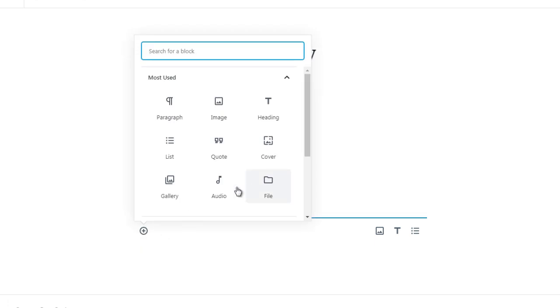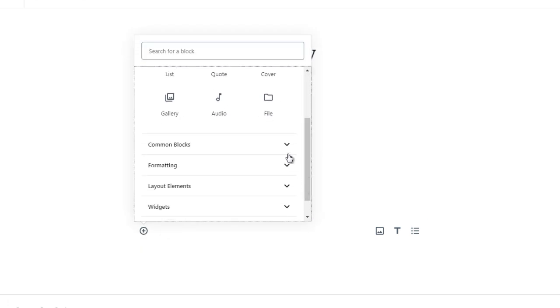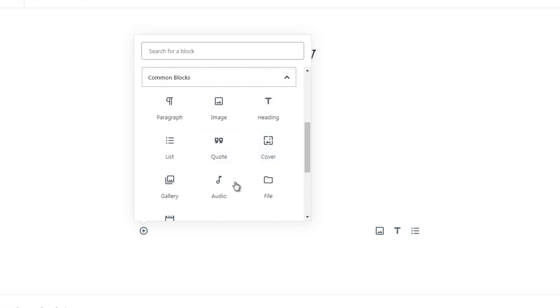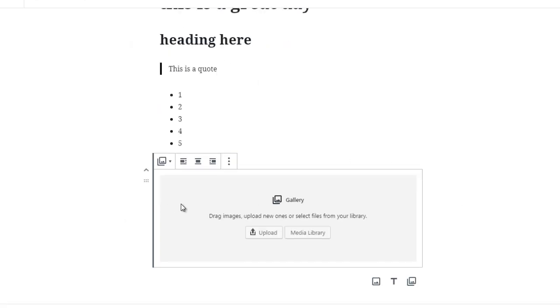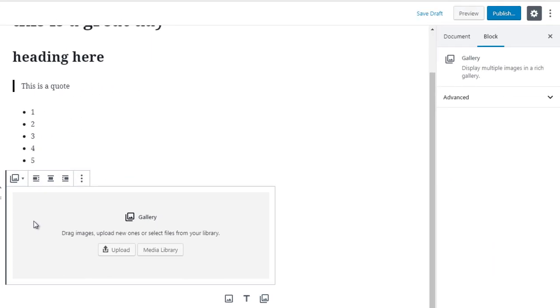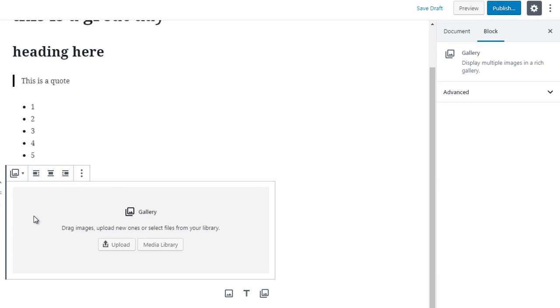So I could click here and go to common blocks and choose, let's say, a gallery. A gallery is basically a bunch of images that are showcased. So if you upload, say, 10 different images, then you can organize them so that everyone can see them basically on a wall. What's nice about this is back in the day, you could create galleries, but it's a lot more simplified. So you can click media library, choose the photos that you want and select them.